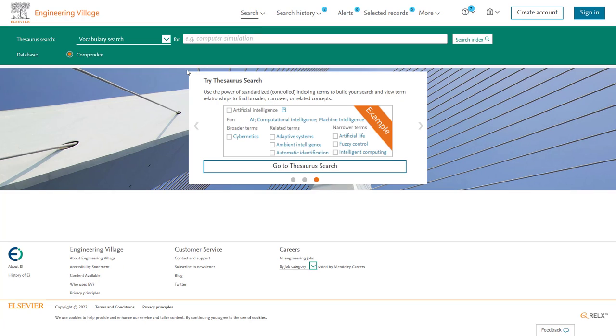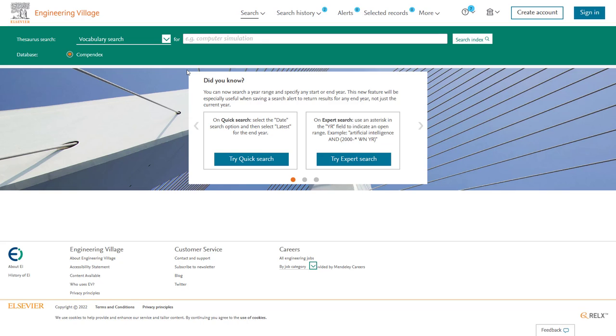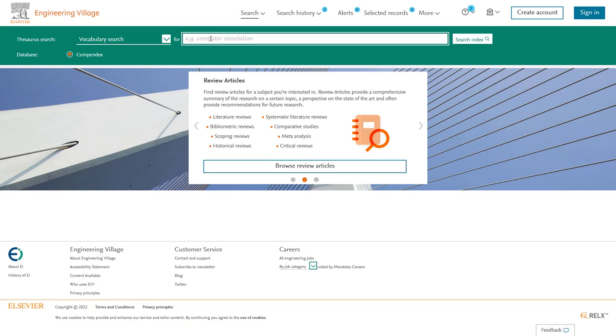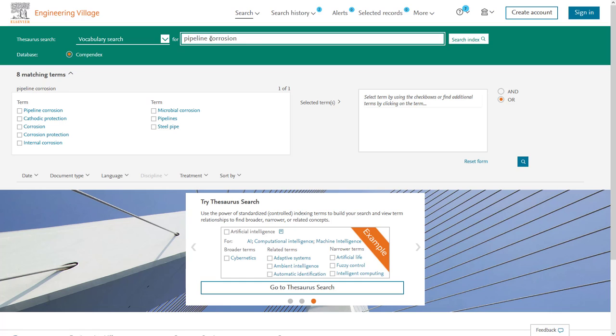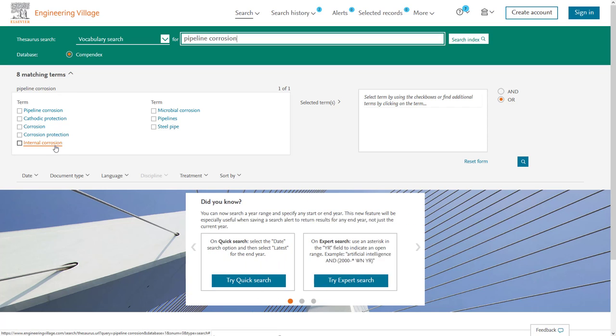The thesaurus search limits your search to controlled vocabulary terms, much like the pipeline corrosion search that I did previously. This can help target your search. When using a thesaurus search, you need to first find your term. So in this case, I'll put in, maybe I'll try something else, pipeline corrosion. And you can see that there are 8 matching terms for that. My original one, cathodic protection, corrosion, corrosion protection, internal corrosion, and so forth. So that, again, it's suggesting other terms I might want to use for my search.